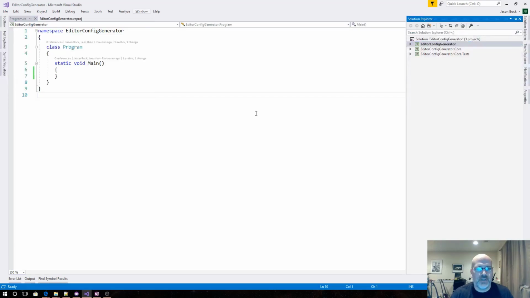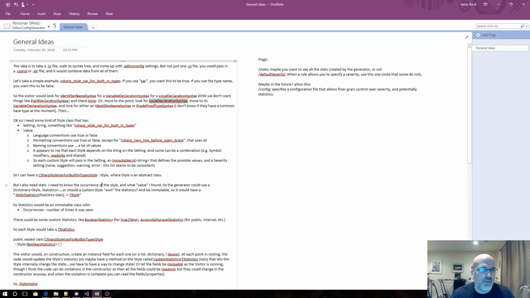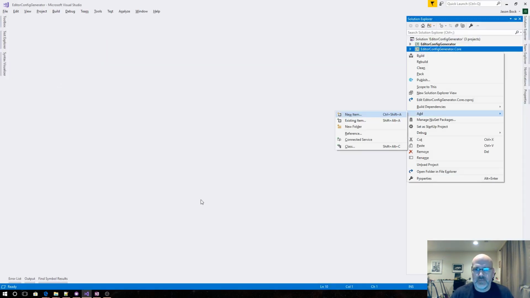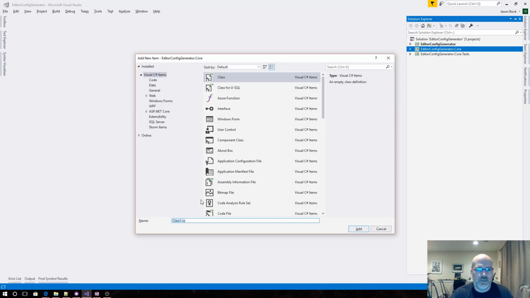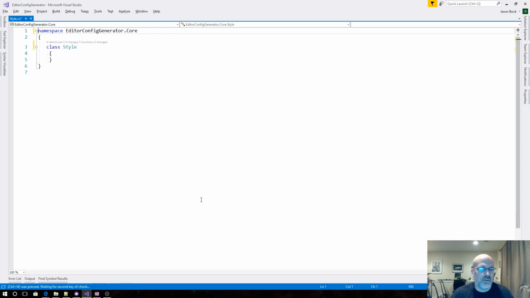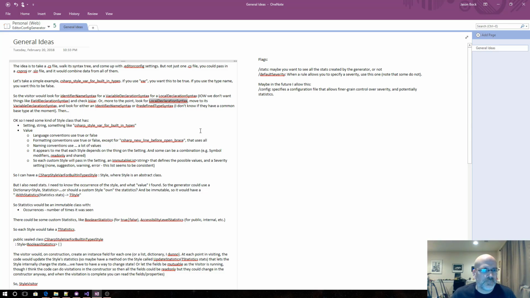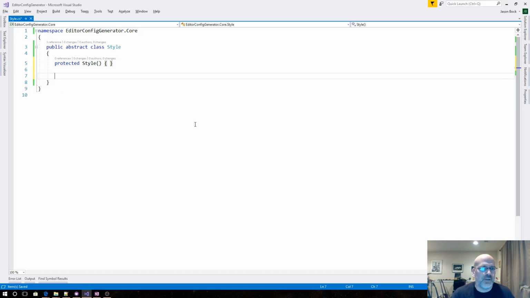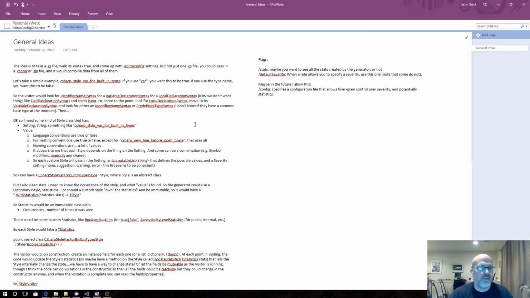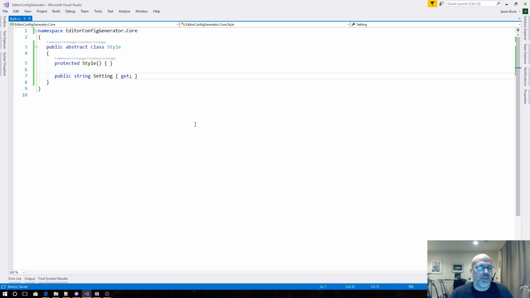And what I thought I would need, if I look back at my notes, is a style class. Add a new item. The name is going to be Style. And this should be abstract because you never need to create a version of this. It's only subtypes that you would. One of the things I thought of is it needs a setting. So this is basically something like this, and you don't need to pass it into the constructor, but I think there needs to be a public string Setting property that gets, and so subclasses would have to set it.